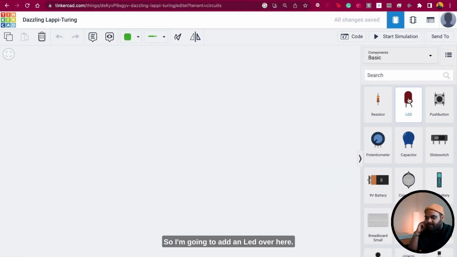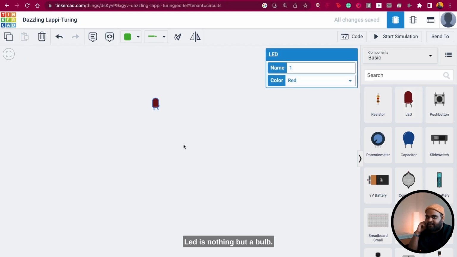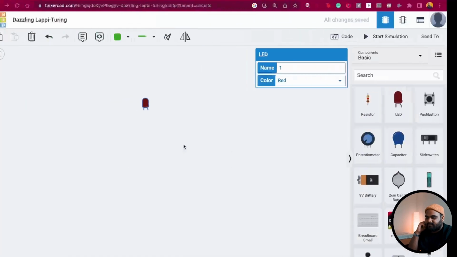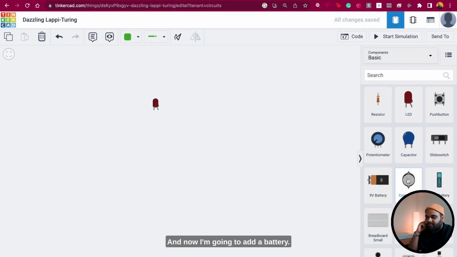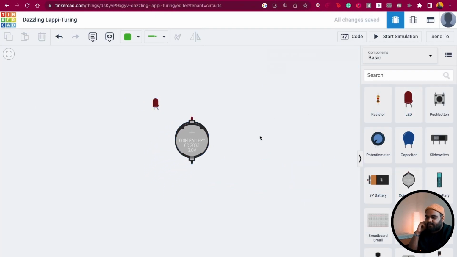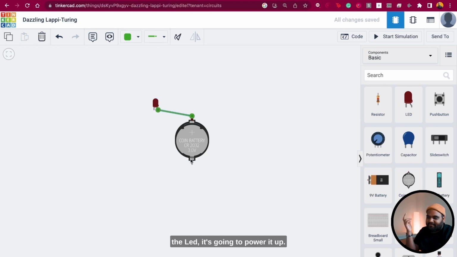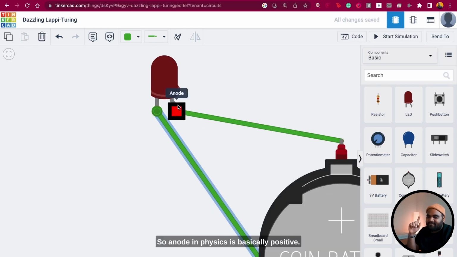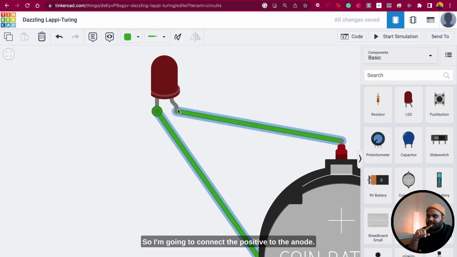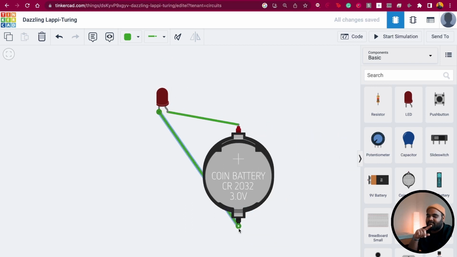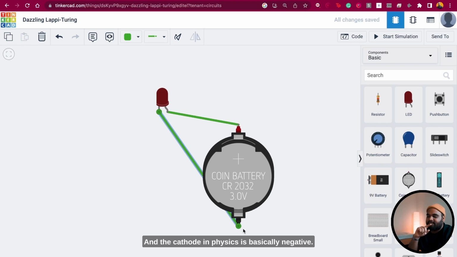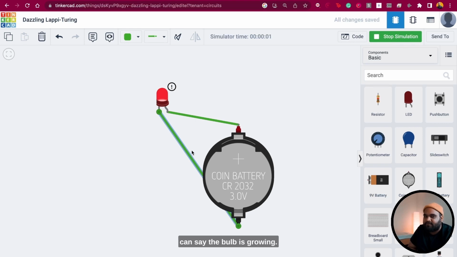So I'm gonna add an LED over here. LED is nothing but a bulb. And now I'm going to add a battery. Okay, so now I have a bulb, I have a battery. According to physics, if you connect a battery to the LED, it's going to power it up. So anode in physics is basically positive, so I'm going to connect the positive to the anode, and the cathode in physics is basically negative, so I'm going to connect the negative to the cathode. In chemistry, it's opposite, by the way. So when you start the simulation, you can see the bulb is glowing.